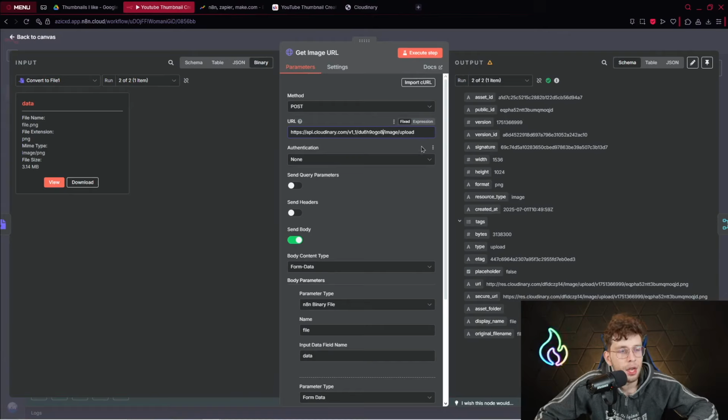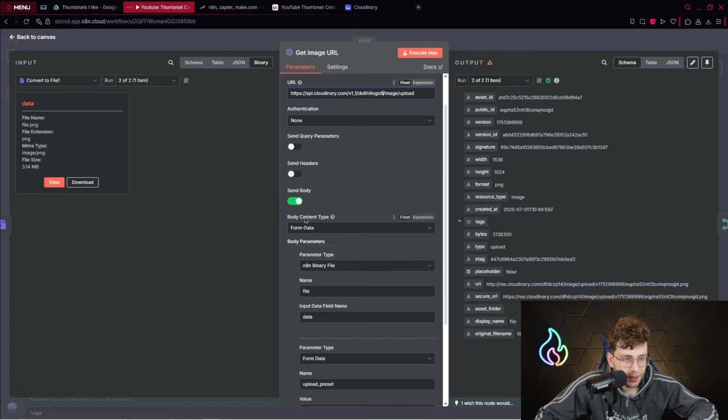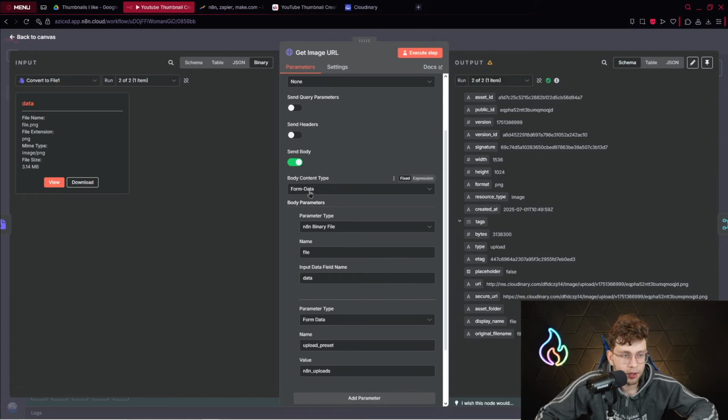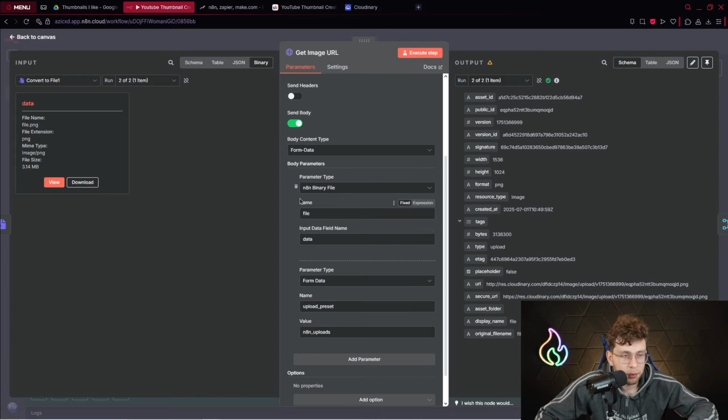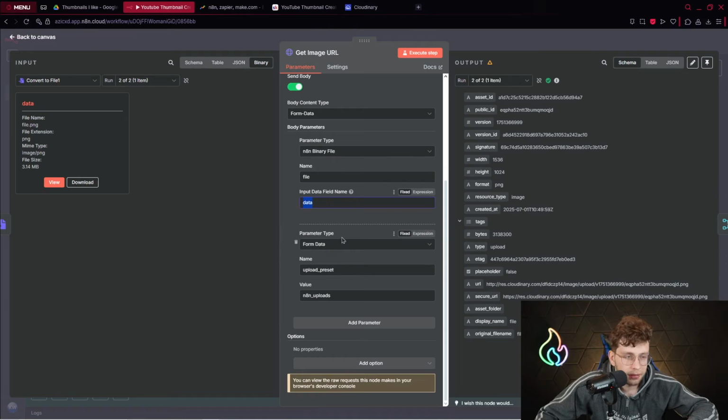Perfect. Then you send a body and you pick body content type, which is form data. The first parameter is our n8n binary file. You provide the name, which is file, and the field name, which is data. For the next parameter, you've got form data, name, which is upload preset, and for the value, you need to create your preset.